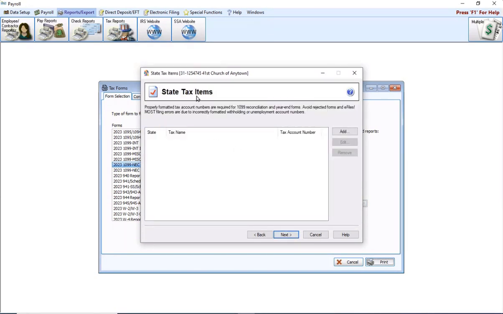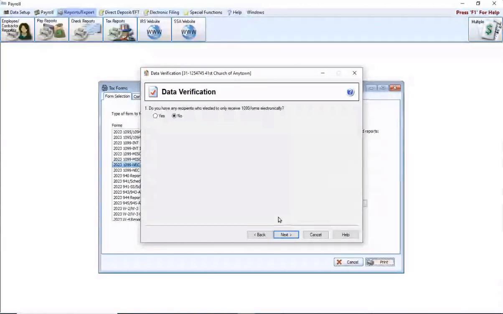Now it's prompting to enter any state tax information, if applicable. Again, folks, if it's required and you don't have it, it'll show up in red and it allows you to edit it and enter it here. Go to next. No local tax items. Okay, so then we would simply go to next. Again, if there was something there and missing, it would prompt you with that.